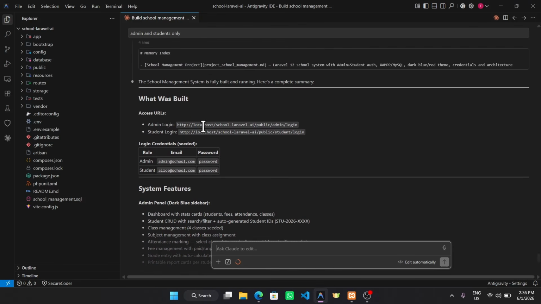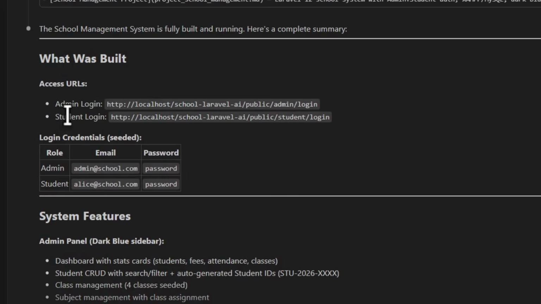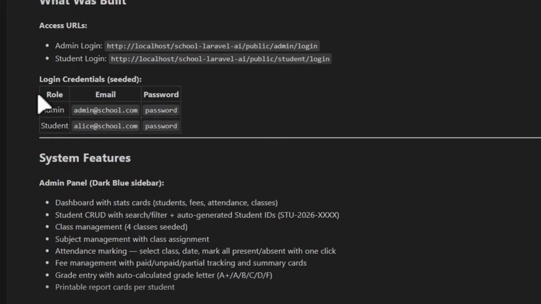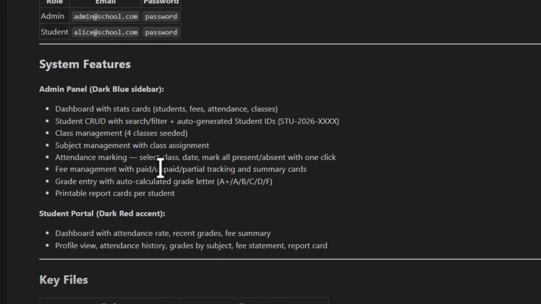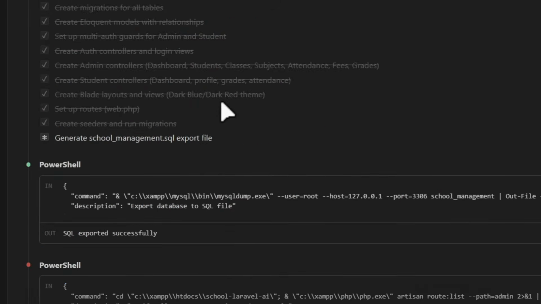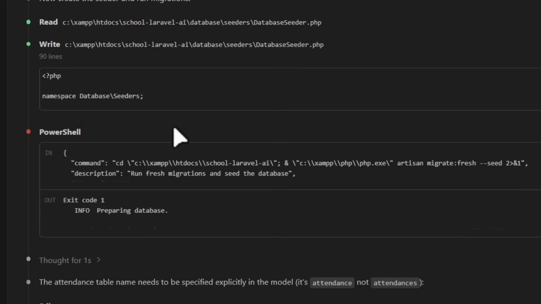You can see now what was built. Here you can see admin login, student login, separate login forms, and then credentials, and then the features of this system and key files. So here we have all the history. You can check it.